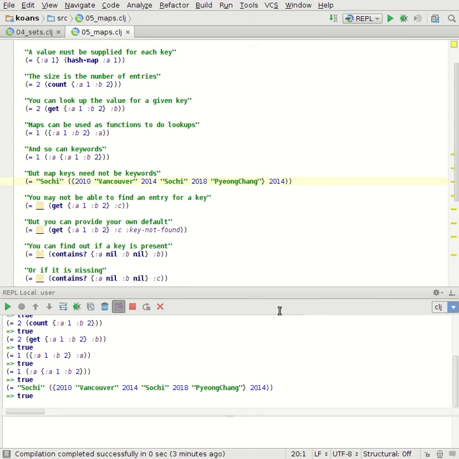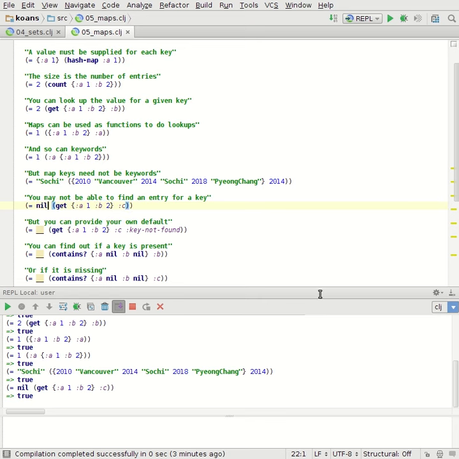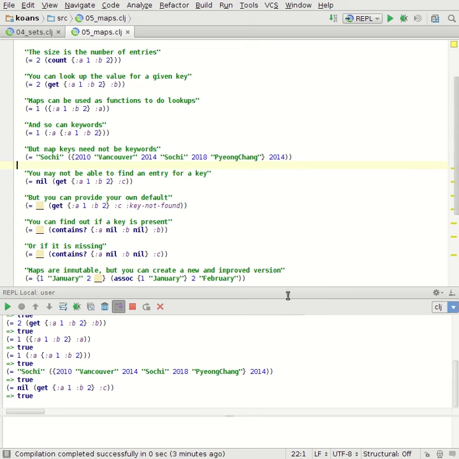Okay, so we're going to call the get function on the map a 1, b 2, and we're looking for keyword :c, which is not in the map, so we should get a nil back, which is correct. Other languages will throw a key not found exception, which may or may not be what you want. Here we get a nil back.